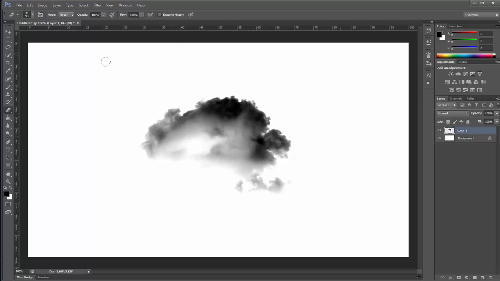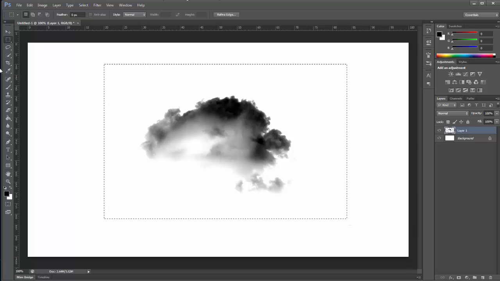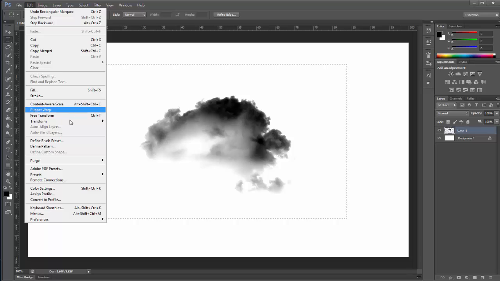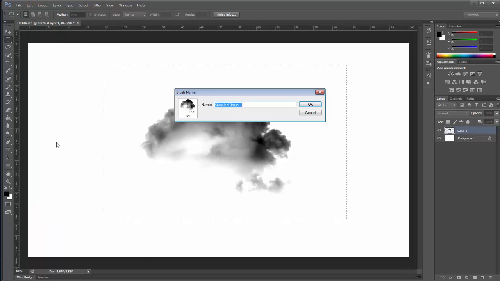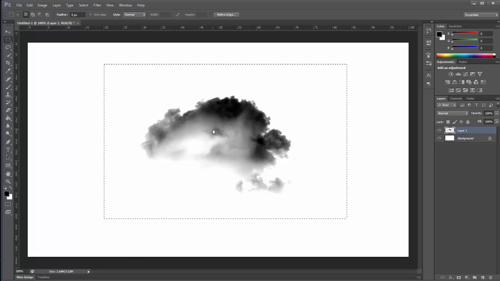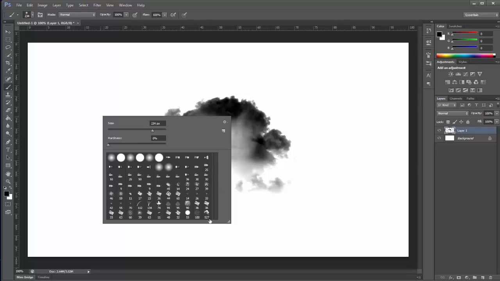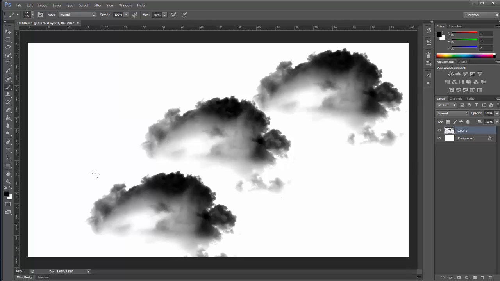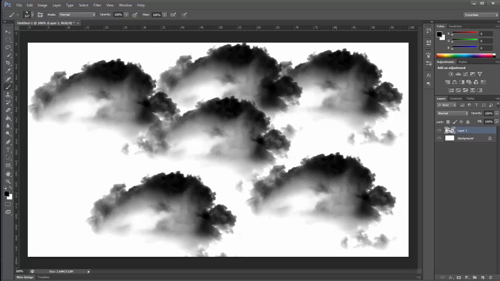So when we have that done, we will get our rectangular marquee tool, and we'll highlight it like that, and then go to Edit and Define Brush Preset. And when you click that, you can choose a name for your brush. I'm just going to call it Cloud Tutorial. And that's all it is. And then if I go to my brush now and scroll down, there's the brush there. You can see, same brush. Pretty easy.